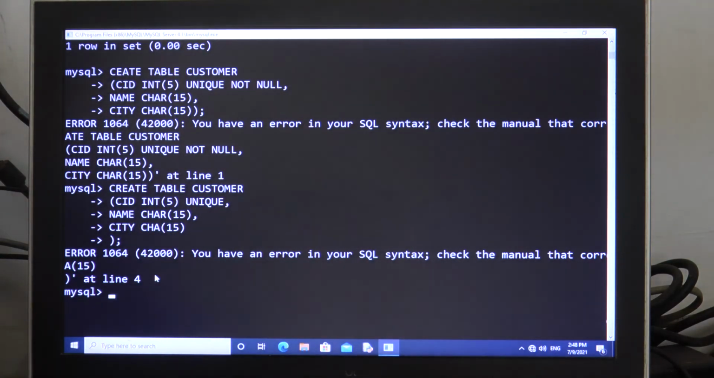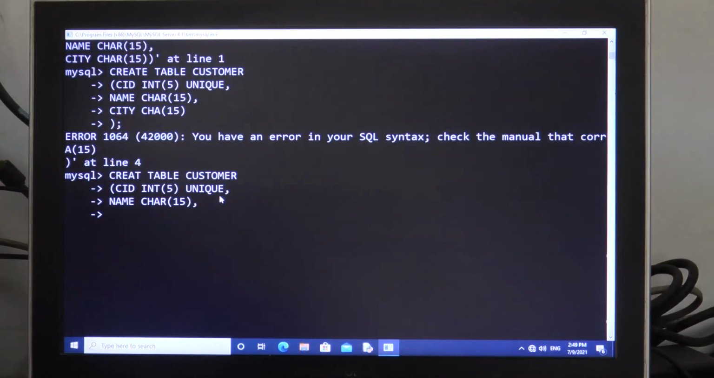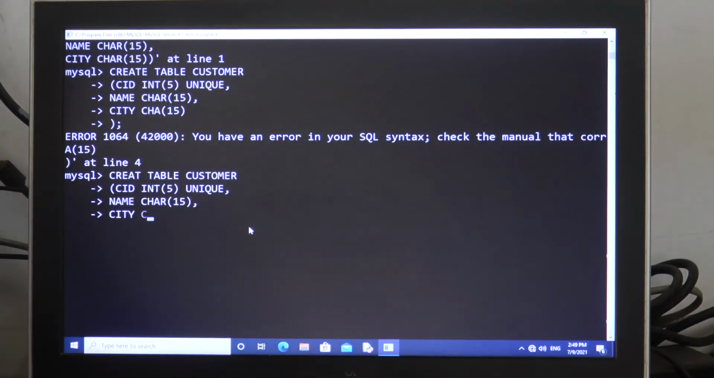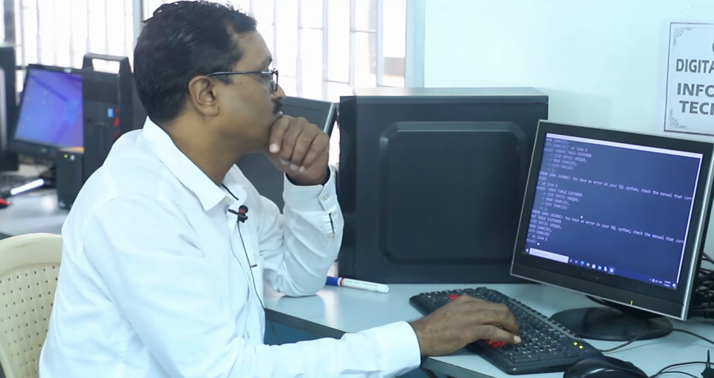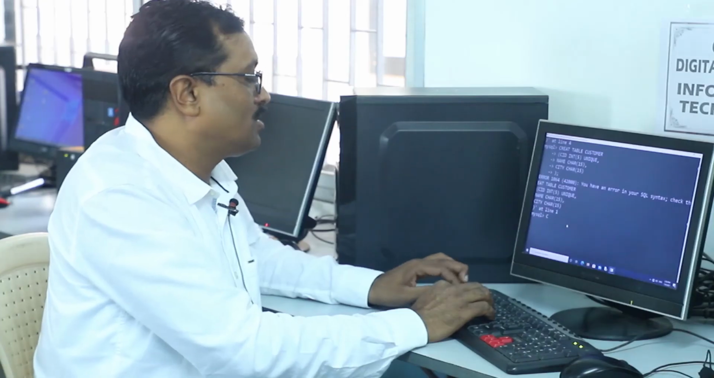Just a minute. Create table customer, then I am giving CID of size int, here 5, unique, then name CHAR, here it is 15, then city CHAR, again 15, then so again I am doing this one.